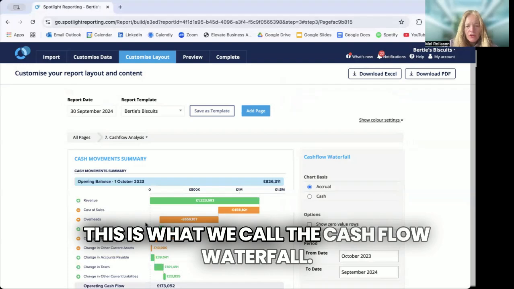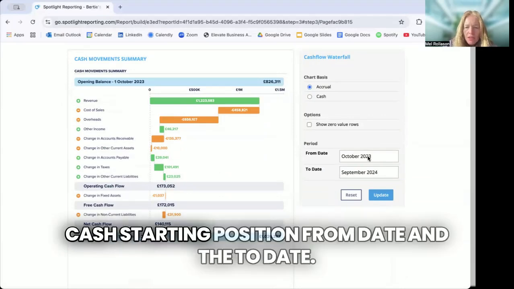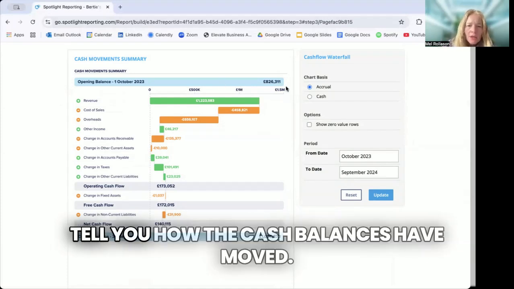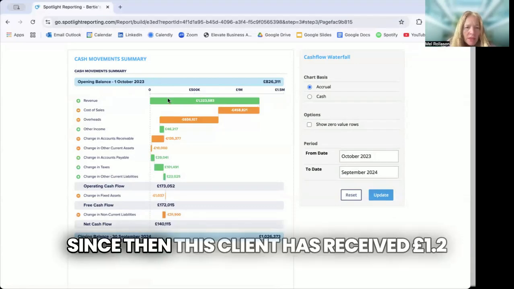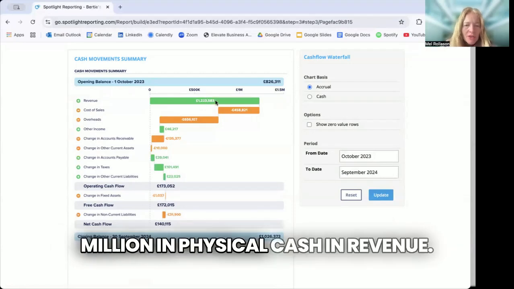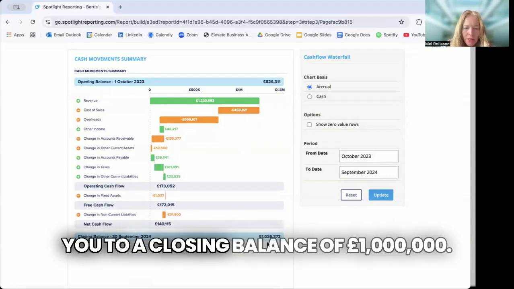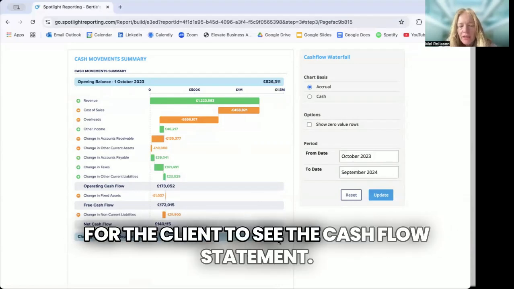This is what we call the cash flow waterfall. All you do here is type in the cash starting position from date and the to date, so the end position. And Spotlight will automatically tell you how the cash balances have moved. So we've got opening balance as at the 1st of October was 826,000. Since then, this client has received £1.2 million in physical cash in revenue. It has paid out cost of sales of 458,000, etc. I won't read them all down, to bring you to a closing balance of £1 million. That's just a really nice visual for the client to see the cash flow statement.